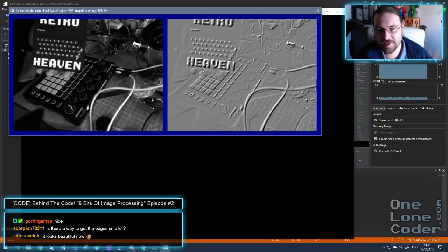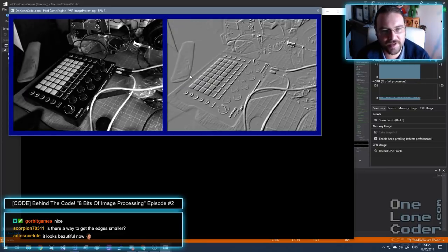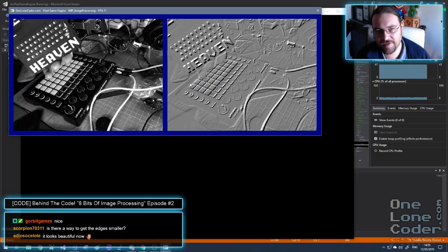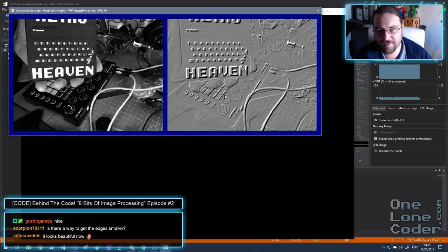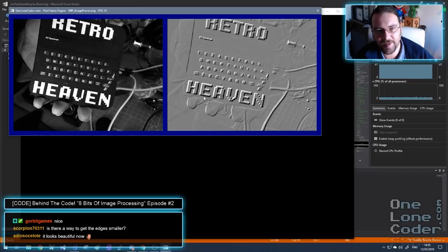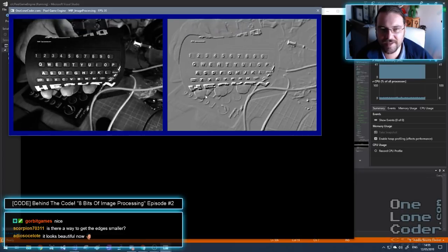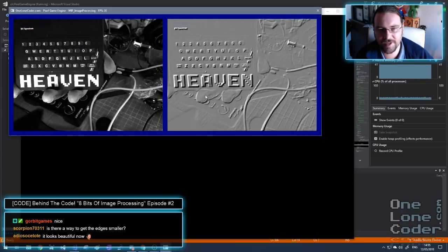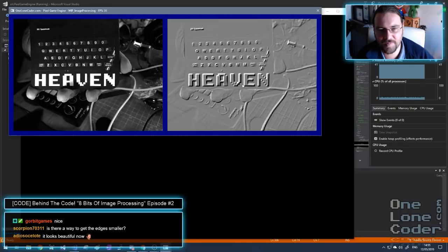Is there a way to get the edges smaller? Well, you weren't here at the start of the video, I don't think, Scorpion. We did actually look at one which gives you very precise pixel level edges perfectly around objects using binary morphological operations. I'm not going to repeat that just now, but do check out the VOD. And of course, the final video of this will contain that information. But yes, it's easy to get a perfectly binary edge detect.